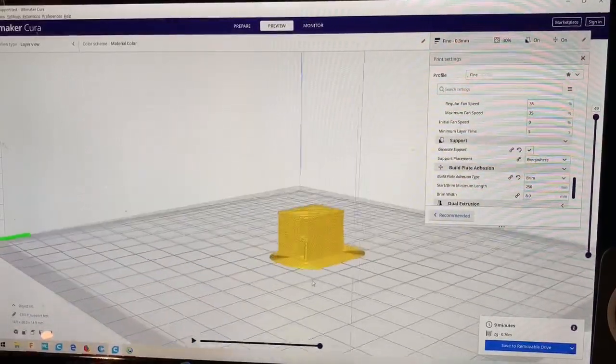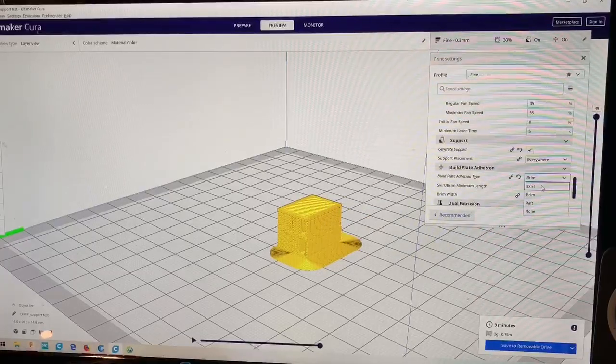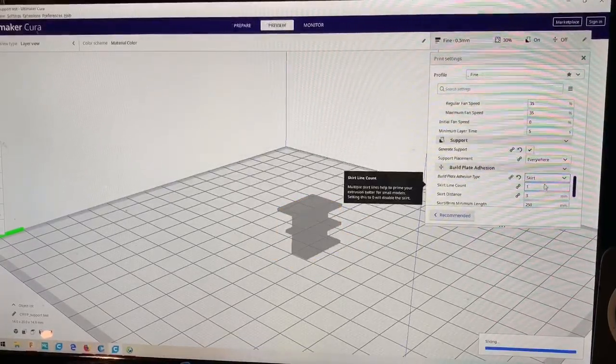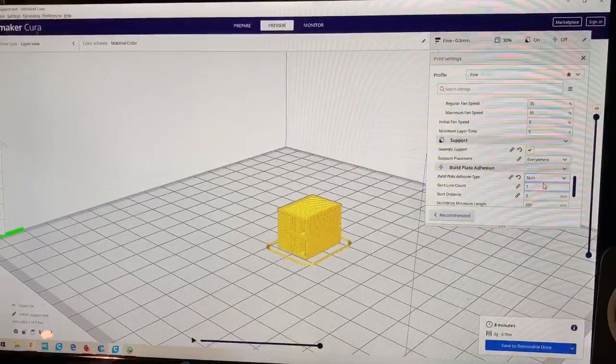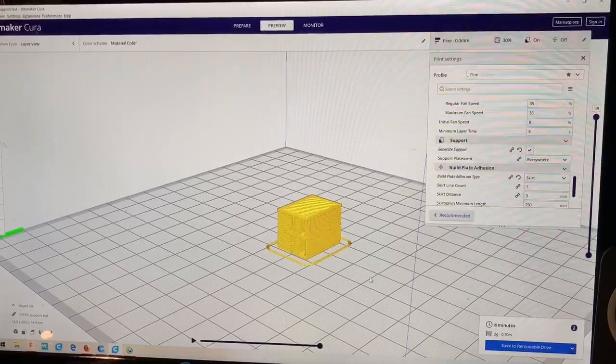Looks like I have a raft. I don't want a raft. Skirt. There we go, I want a skirt. That was a brim, not a wrap. Okay, that's what I want.